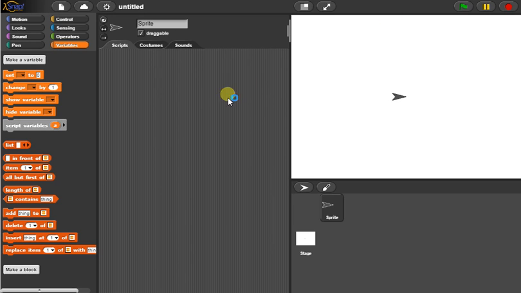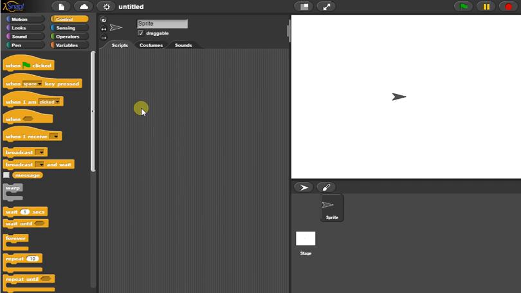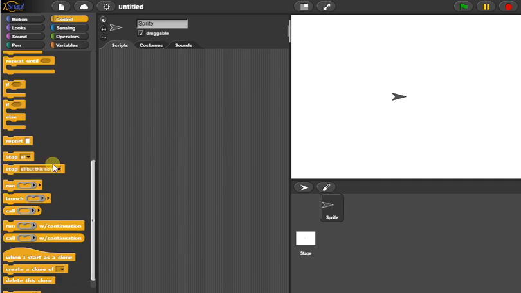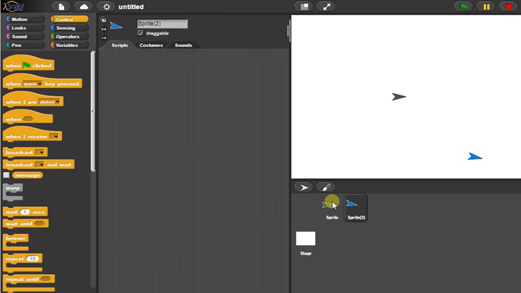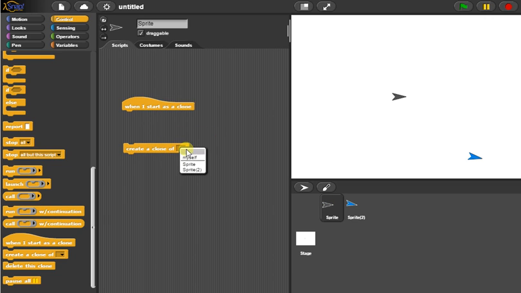How do we do that in Snap? Well, we have these two controls that we've never really played with before. When I start as a clone, and create a clone of. This will allow you to pick a clone, or a sprite. Right now we only have one sprite, but if I made another one, let me go back to this guy, you can see that there are 2 different sprites available. So you can pick any sprite and I'll make a copy of it. Let's try that right now.